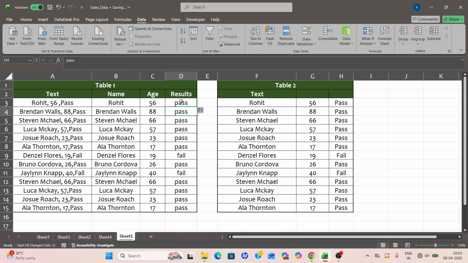So guys, in today's session, you learned Text to Columns, Flash Fill AI-based features, how to split data easily, how to clean data fast. Now it's your turn. Practice both methods and tell me in the comment box which method you liked more.